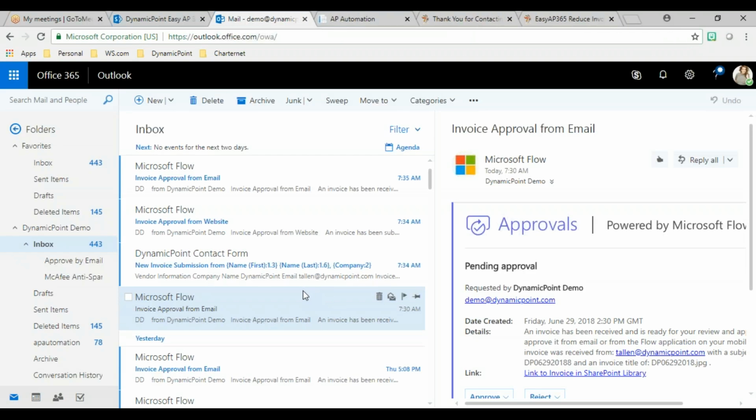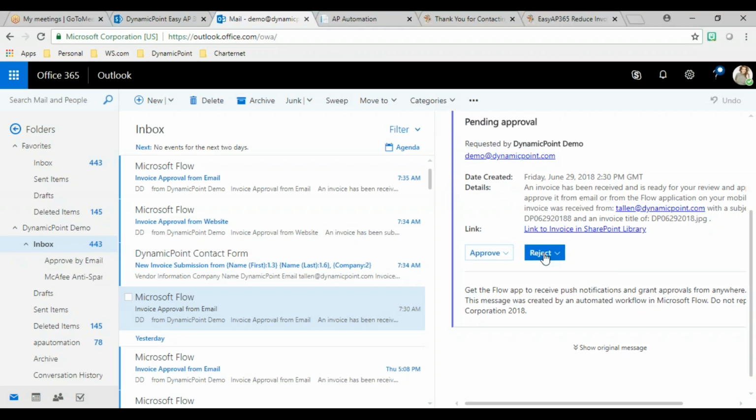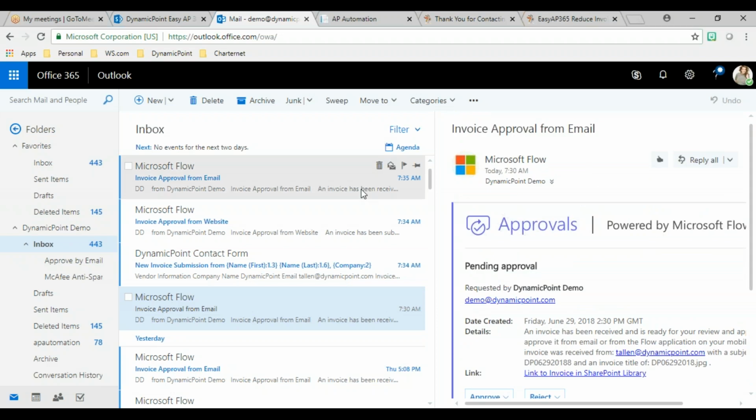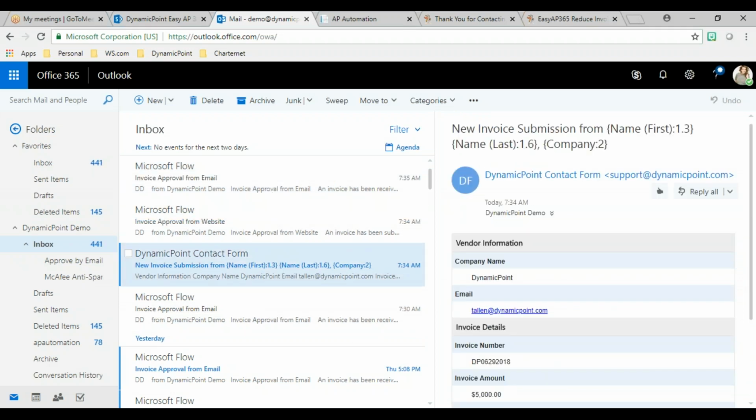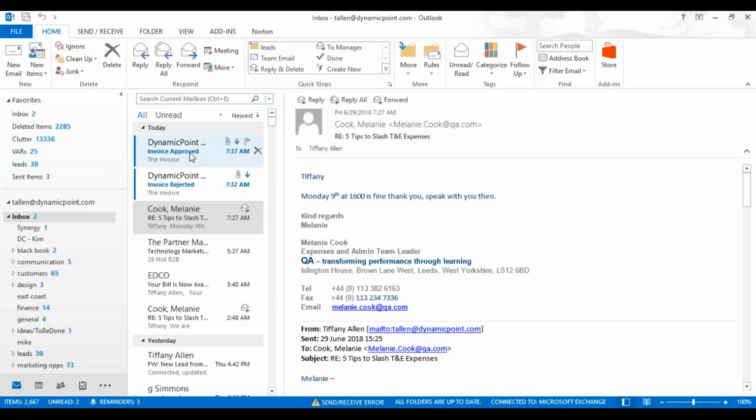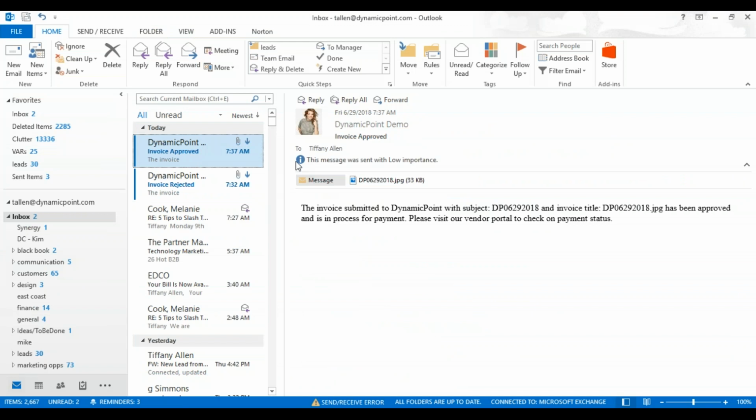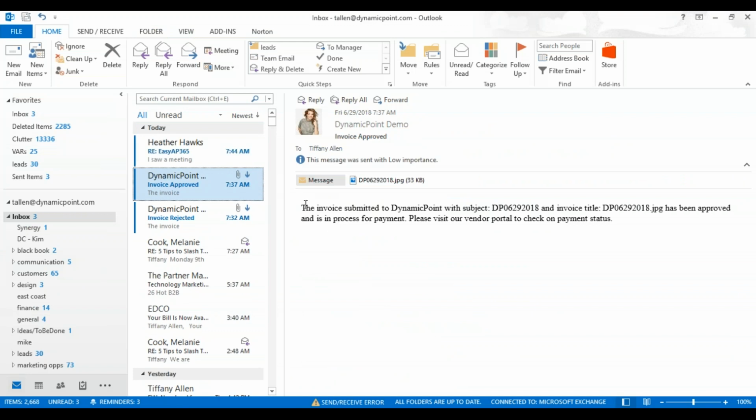Oh, I think it's not found because we integrated that one, right? Sorry about that. But that is exactly what the email looks like. And again, you can approve or reject, including comments directly from email. Also, there is a notification. Oh, I wanted to bounce back here. This is what I wanted to show you. Your vendor also gets a notification that the invoice was approved. So the invoice submitted to DynamicPoint with the subject of X, invoice title of X, has been approved and is in process for payment. We visit the vendor portal to check on payment status.